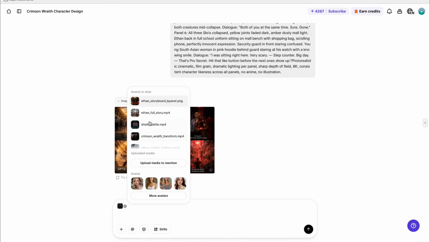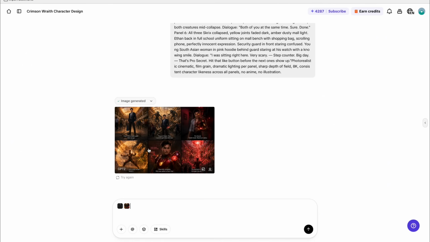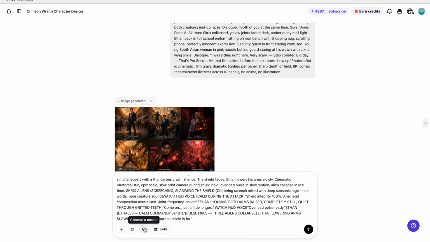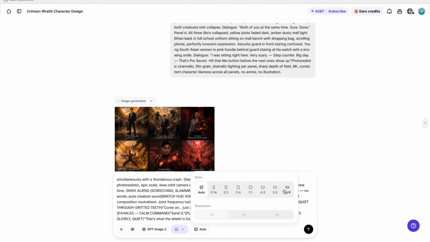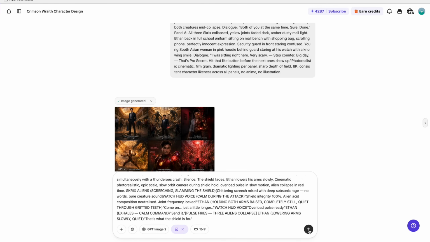I also attach the storyboard as a reference to achieve more consistent results, and the generated storyboard images will be used across all scenes to maintain visual consistency throughout the entire video. Then I'll paste the scene prompt, select the image model and aspect ratio, and click Generate. And here is the result.